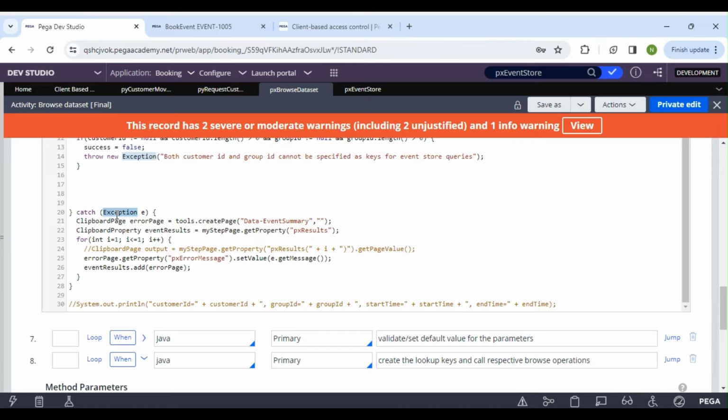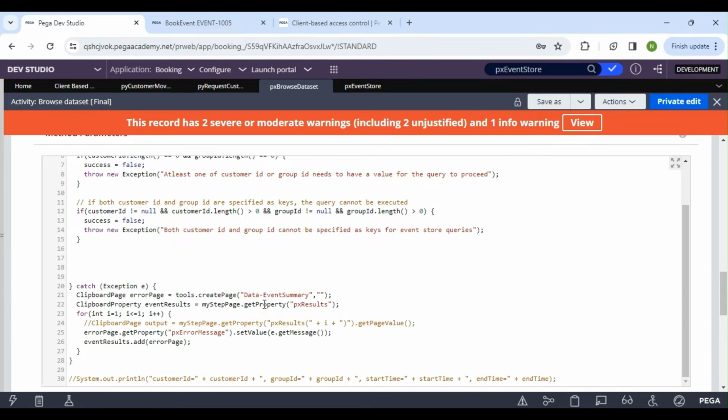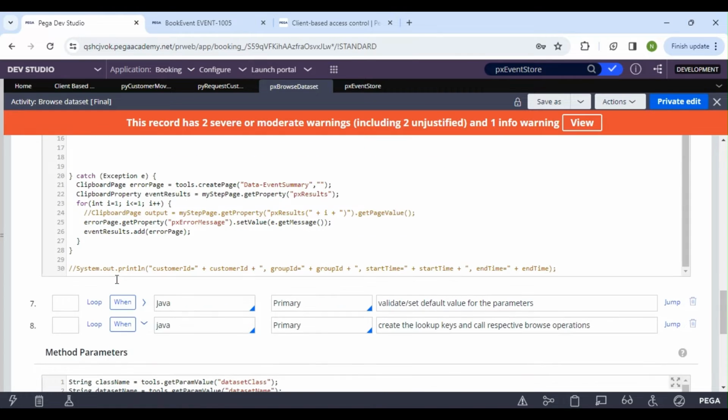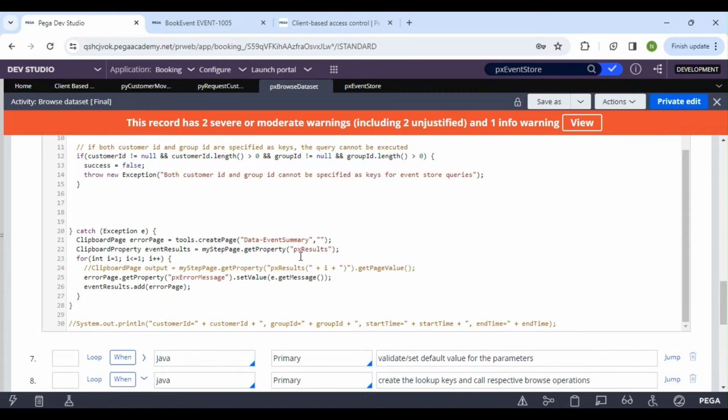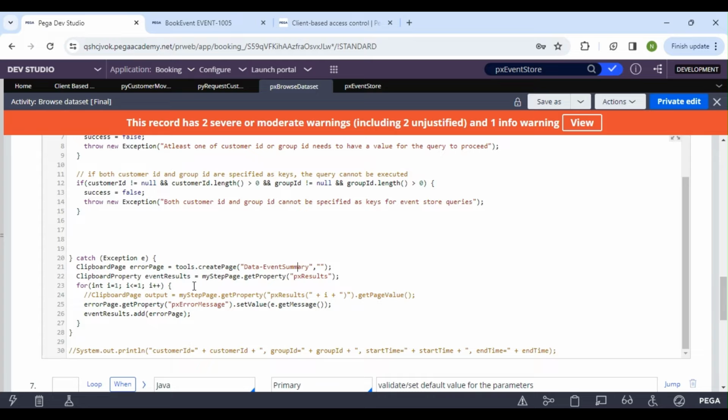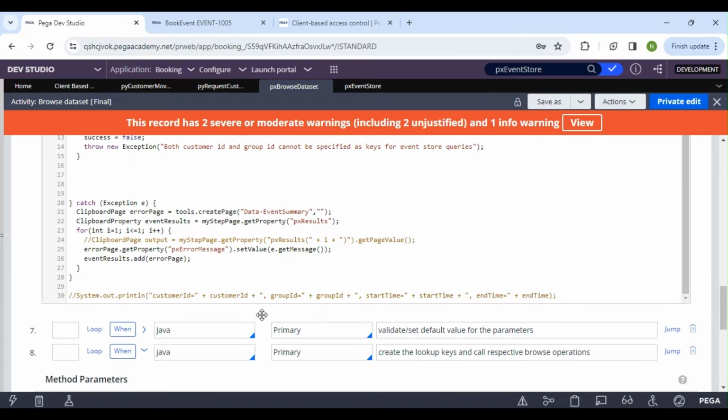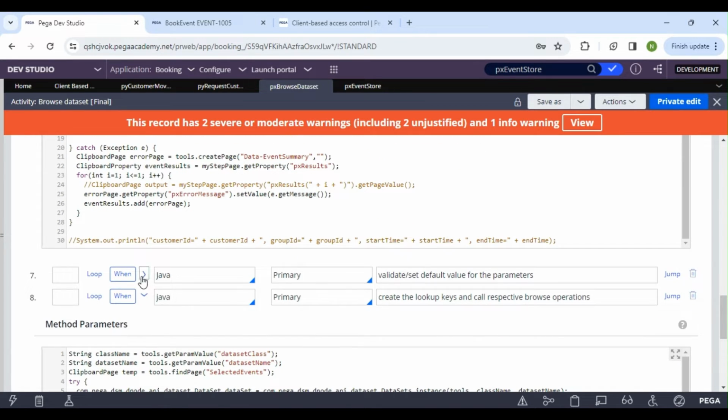And the next step, event result, my step page, and we are taking the px results. Data, create the page, data summary, and event result. We are taking the px results, and we are doing error message. Okay, this is for setting the error message.